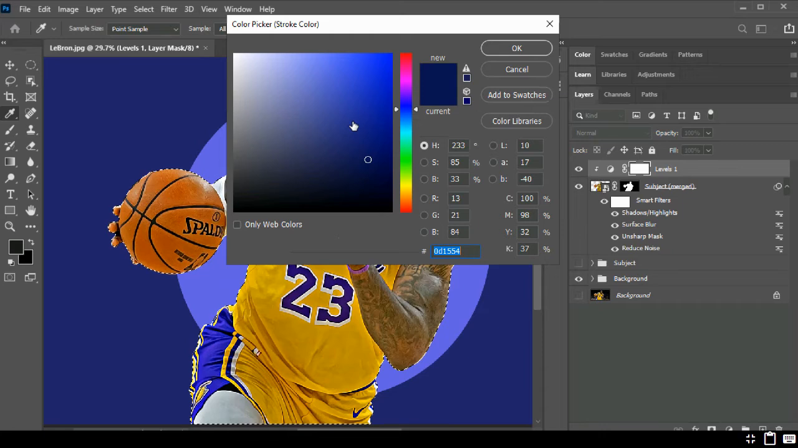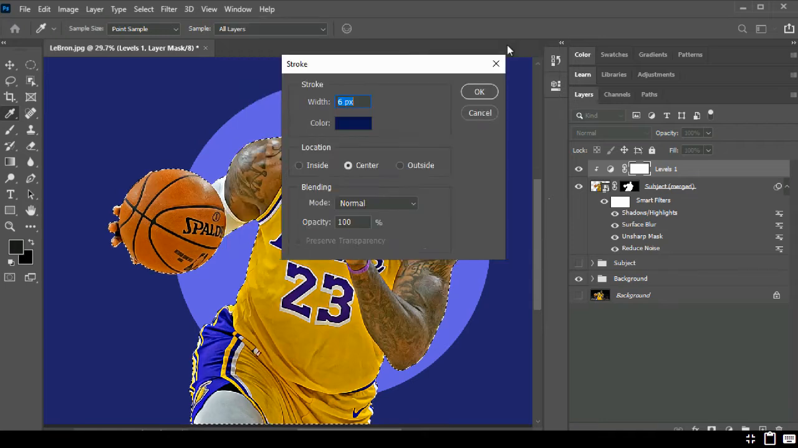and I've chosen a color already. If you want to type in right here under R, you can do 132184 if you want yours to be exactly like mine. I'm going to change the width to 6 pixels, and I'm going to make sure that the location is set for center. And then I'm going to click OK.